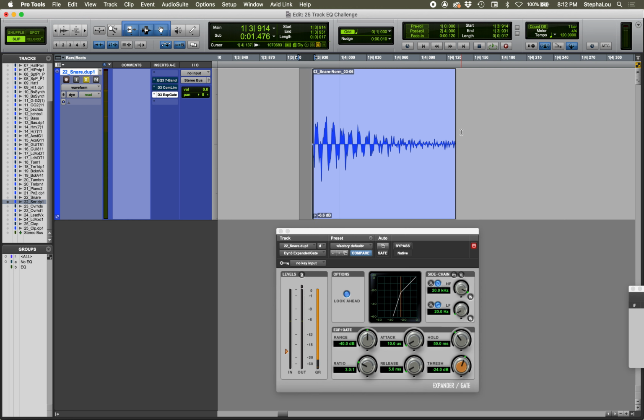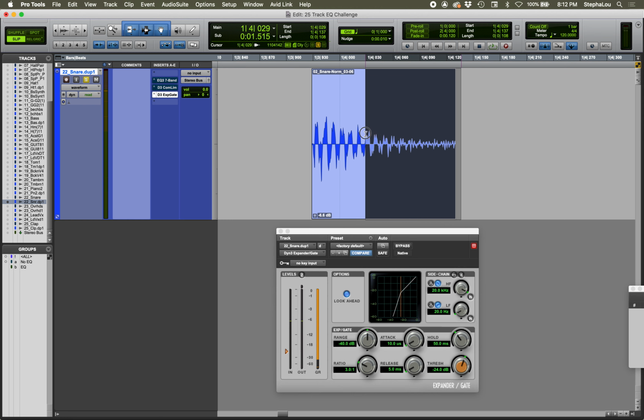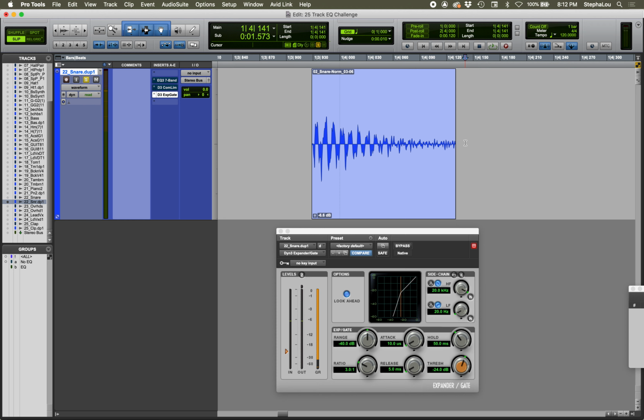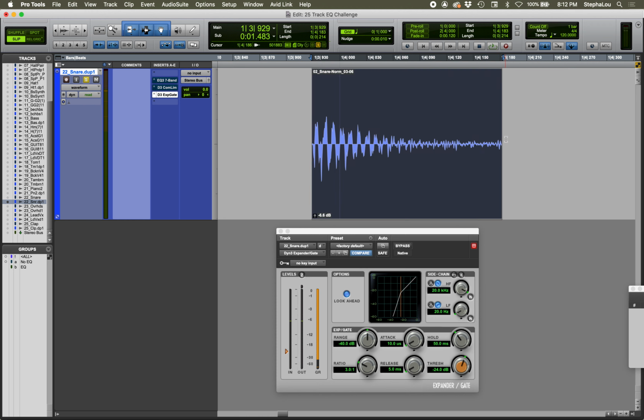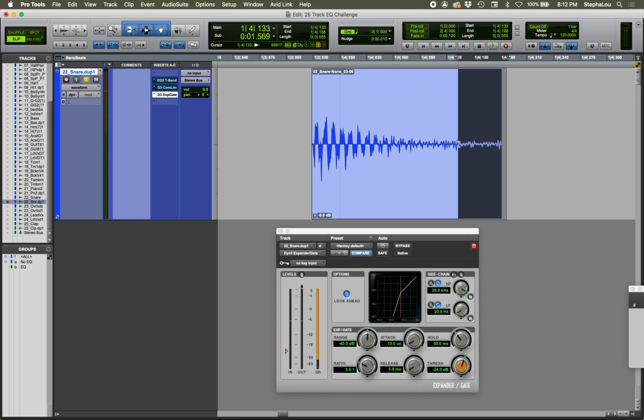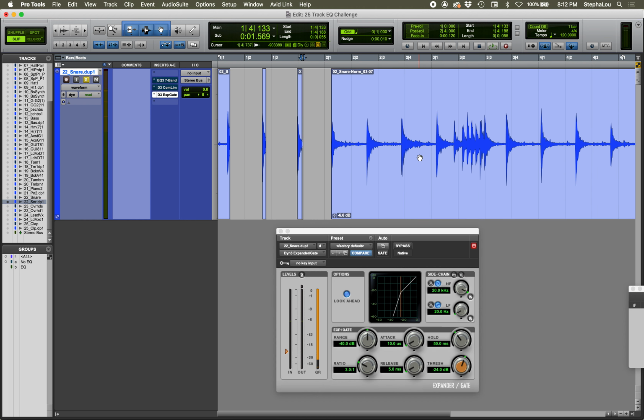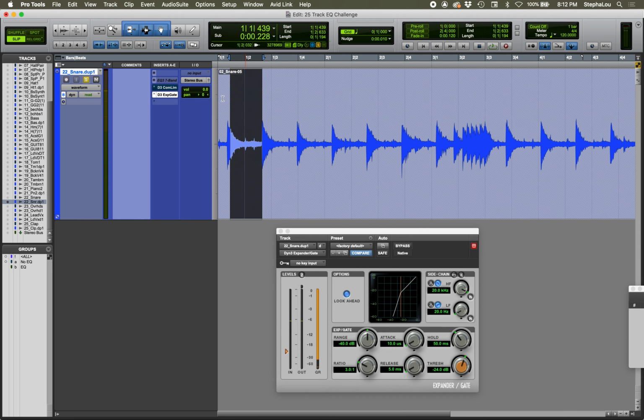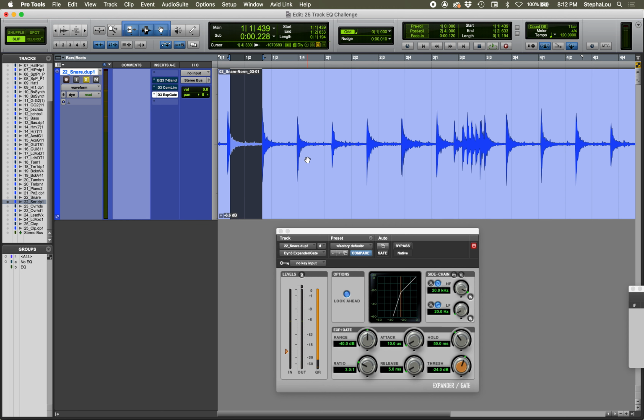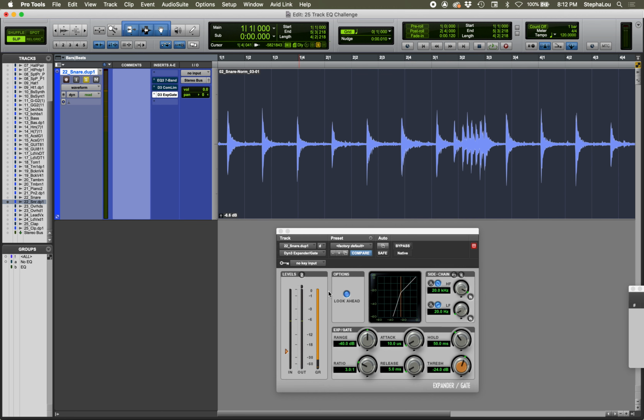Same with release. It's as if you take the last part of the waveform, and when it crosses that waveform, it gives you a little bit of time to release it, so it could maybe sound a little more natural rather than just an abrupt sound here. Okay, so let's take a listen to what that might sound like. Well, keep that in mind while we're listening to this track with this gate on here.